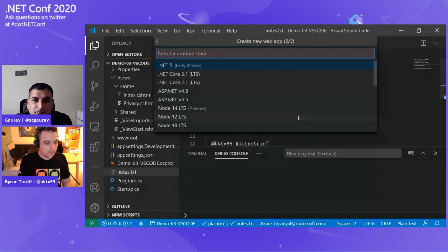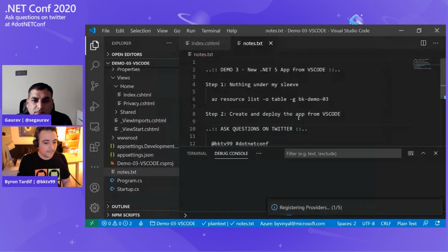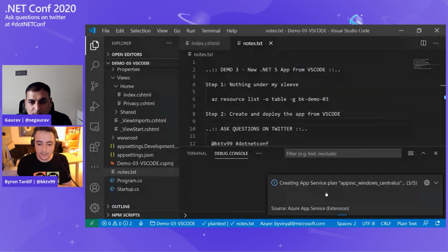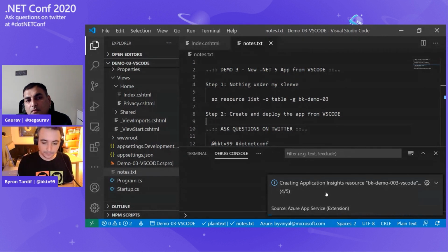Okay, that's what I want. I want .NET 5. Oh, there it goes. Looks like I must have made a mistake during the advanced one, but in this case, now it's going. It's building and deploying. We see we're in step 4, getting to step 5.